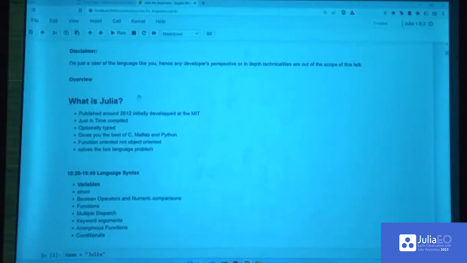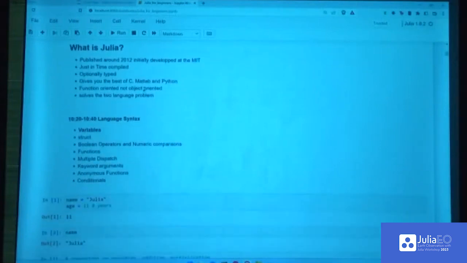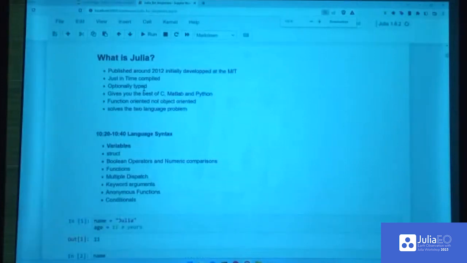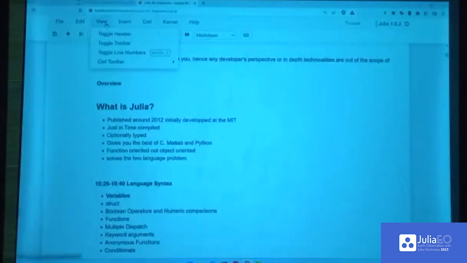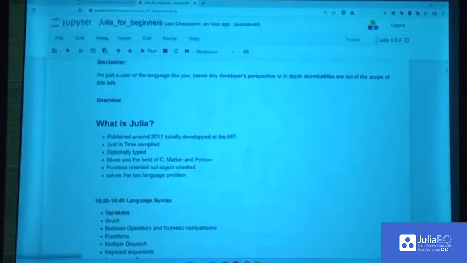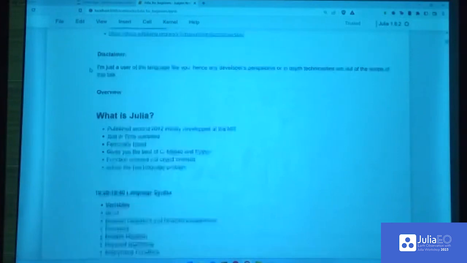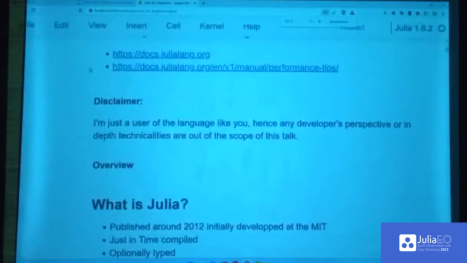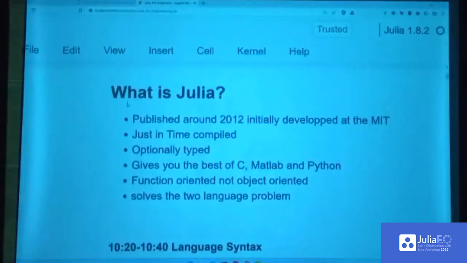All right. What is Julia? I think still bigger, yeah. A lot bigger, okay. Let's also try to actually, oh, I already did that. Go to the toolbar. Yeah, okay.